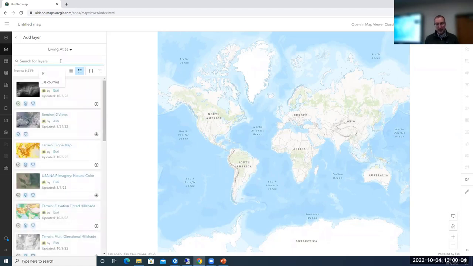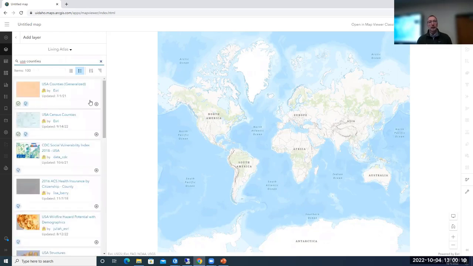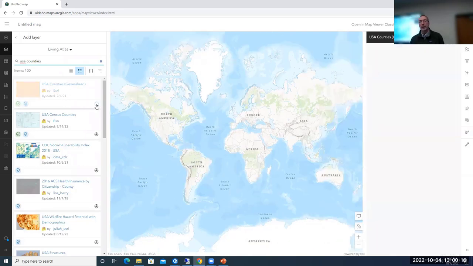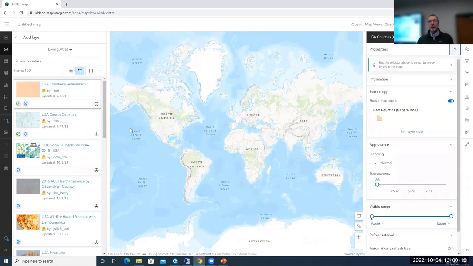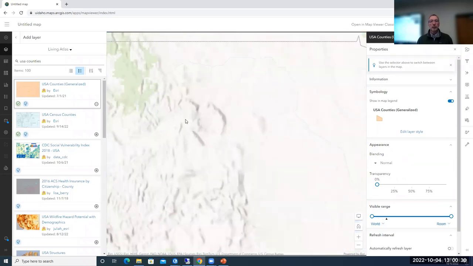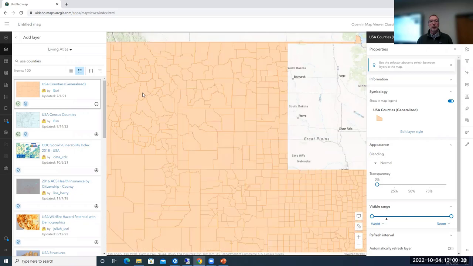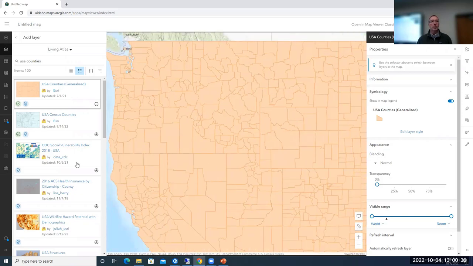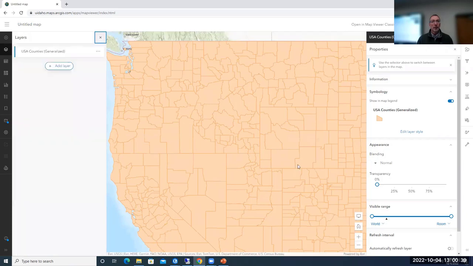If we're looking for something like, how about USA counties? We can just add this data set here by clicking this button. So from the Living Atlas, we're adding this piece of content to our web map. And we'll get that to show up over here. And it'll flood in here. So we get counties of the United States. And even though it's a really ugly web map, we have it here.